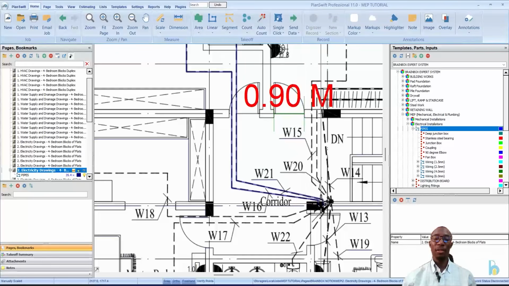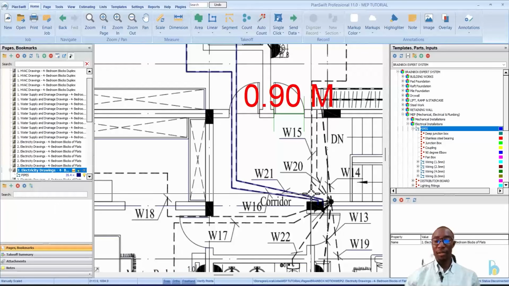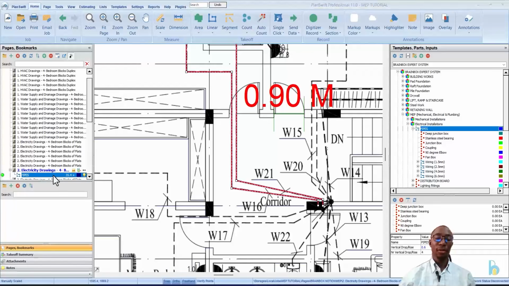So what about this area here? What is the rise for this area? So this area, we have a rise of, let's say, 3 meters, depending on the height of your building. So I'm taking this up to 3 meters high. So 3 meters by 2, which is going to give us 6 meter. So you can see 6 meter.